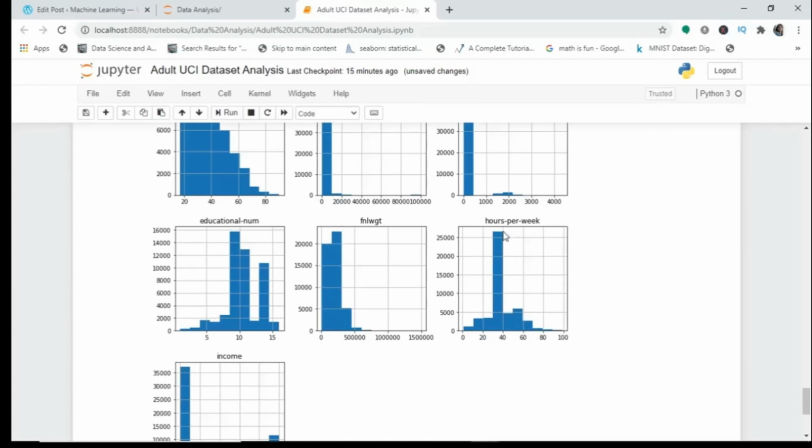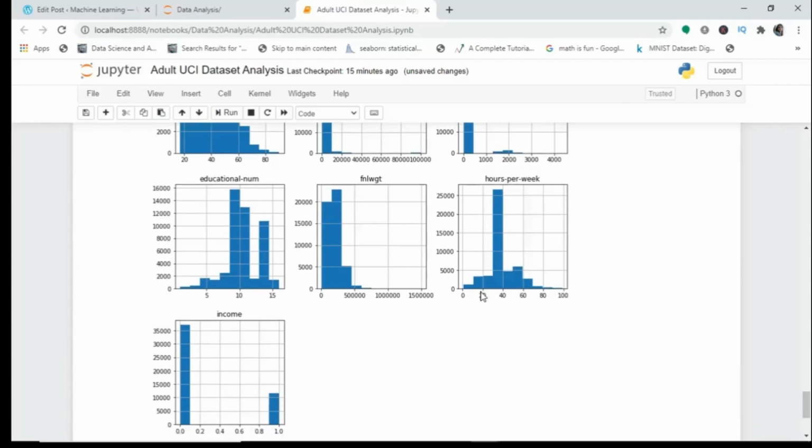And similarly, you can see this hours per week. So maximum people are working in this bracket, in this range, around 25 to 40 hours per week. And few are really going the extra mile, around 80 to 99 hours per week. So they are really very hard workers. And there are very few who do not even work 1 hour per week.